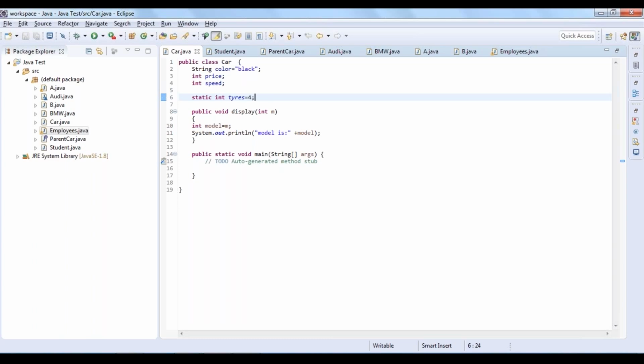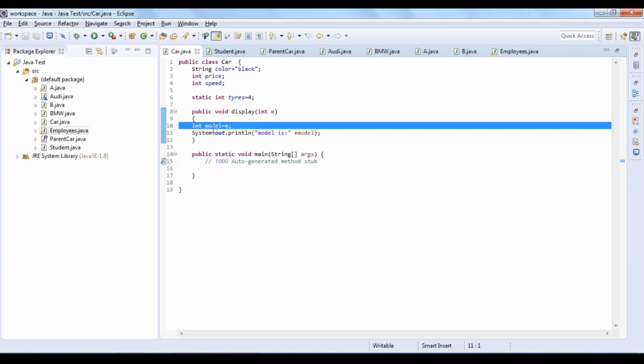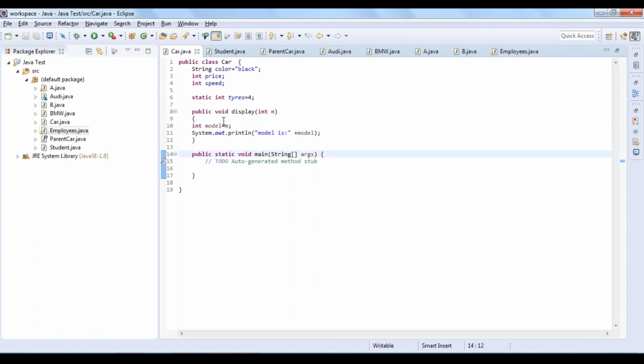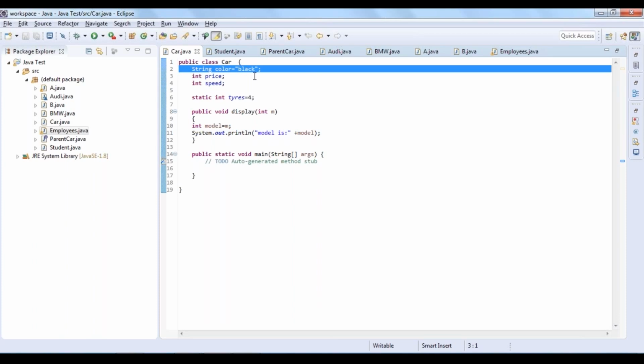So I created a method called display where I've passed an argument as m. Now my local variable is model here, which has a value m associated to it. And here I've just printed this value. Then second I have instance variable. Now these variables are declared outside any method, constructor or anything. So in this case, color is my instance variable, which has a value black to it.